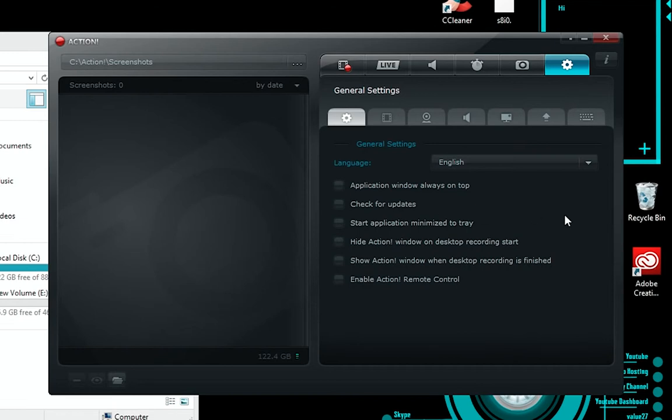Check for updates, you can have that clicked. I have that unclicked because I usually don't update it. It's fine the way it is. I don't want to change anything. Start application, minimize to tray. I don't have any of these clicked. Start application, minimize to tray is for when you don't have it clicked. I usually edit something immediately, so I always want it open as soon as I click it.